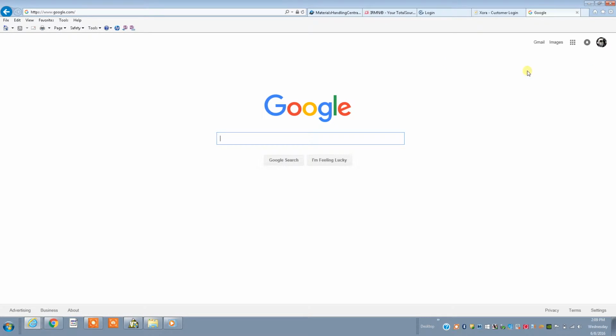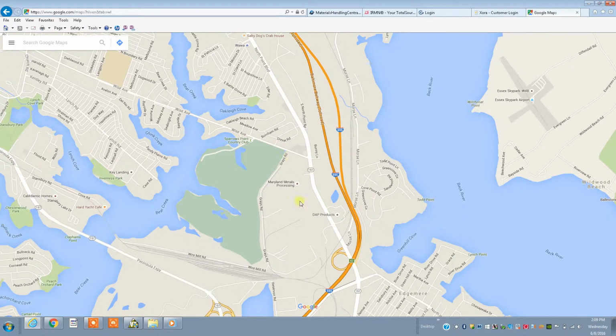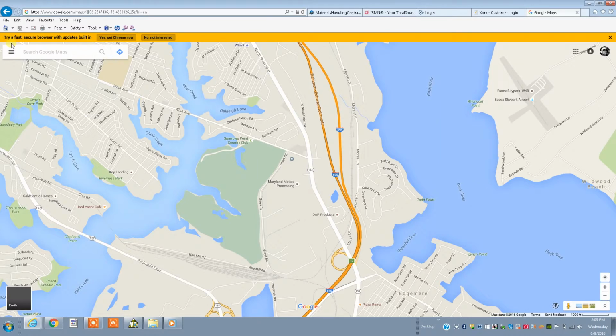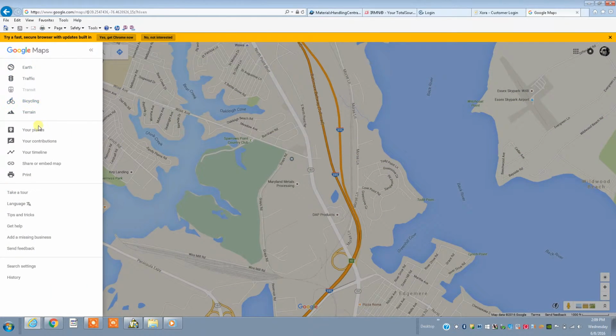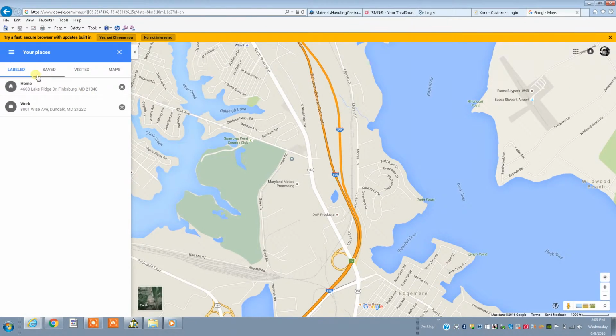If you come to your Google page and you already have something that's registered, you may already be logged in, but you want to make sure that it is the account that the map was shared to. So I'm going to come to this funky little box here that states Google Apps. I'm going to click on that, and click on Maps. A map will show up. I'm going to come over to the top left, and these three bars here, I'm going to select. I'm going to come down to Your Places, and then from here, you want to select Maps.